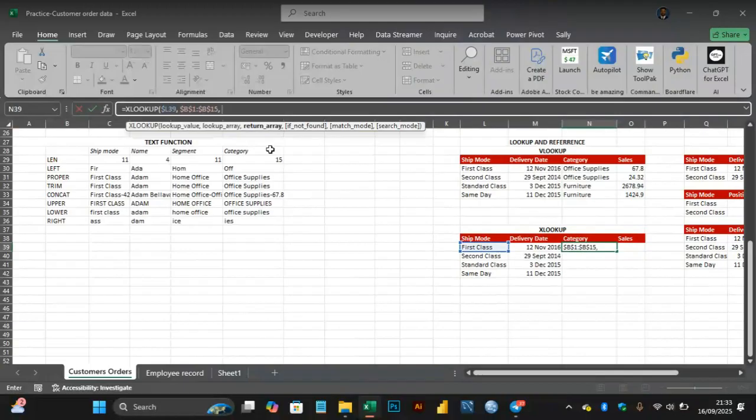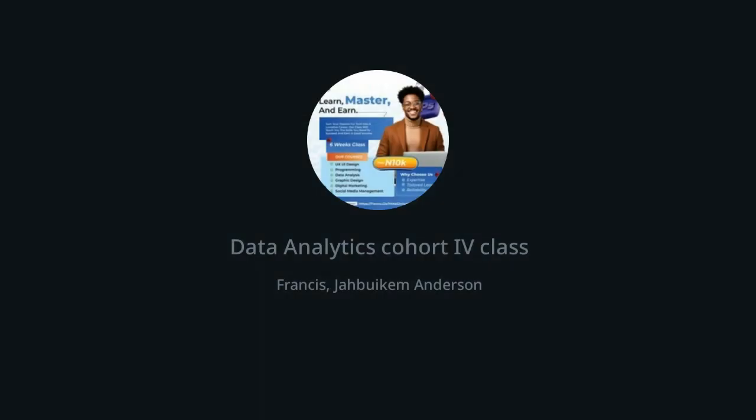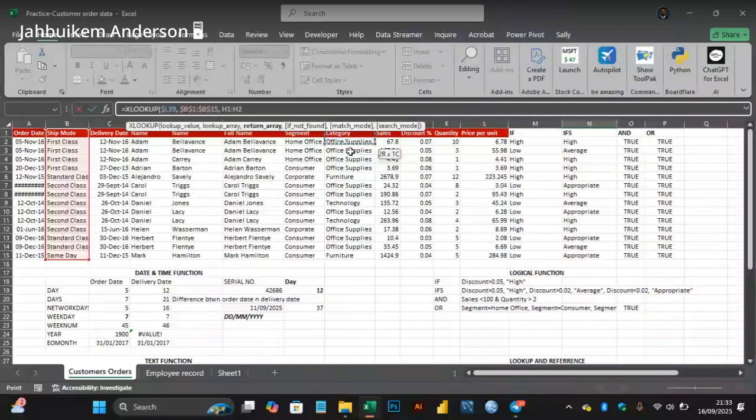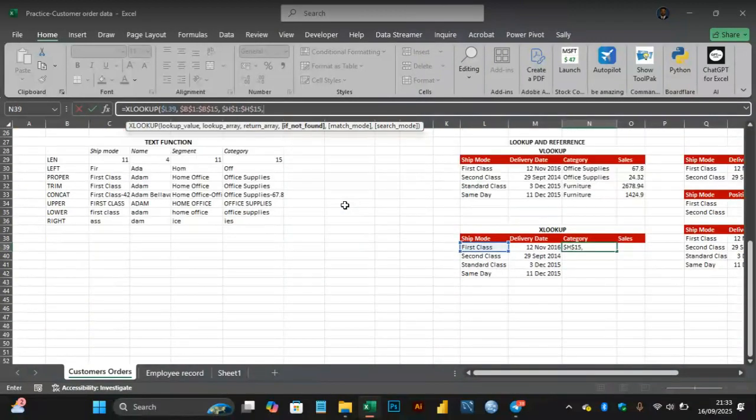Next is the return array. The return array is category, which is everything here in column H. So I lock it up. Then if not found, I'll say none. Remember, notice I'm using an open quotation and close quotation to enter a text string in my formula, right? So the match mode is exact. The search type is from first to last, and hit enter.